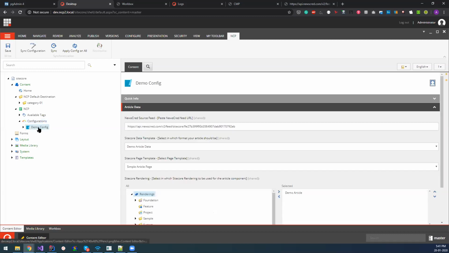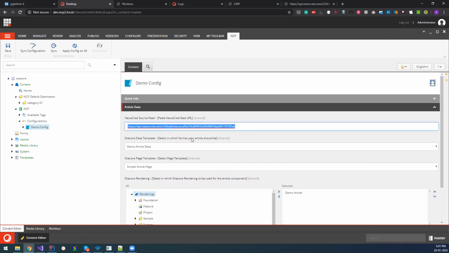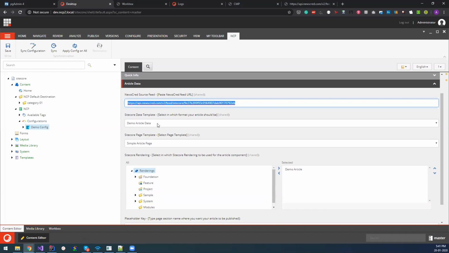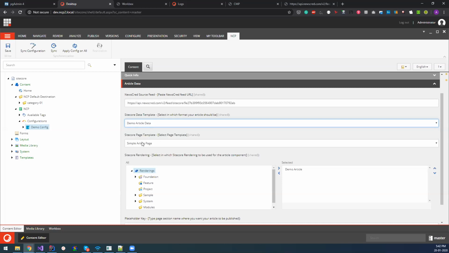Now let's show you an individual configuration. This is the URL for the feed where Nahid just published a new article. And this is the template for the data source that is going to be used for the content holder of this article, and associated with the page which has the template I have selected, the simple article page. Let me show you that you can select any of them. I have just selected the demo article, and the page template is the simple article page.